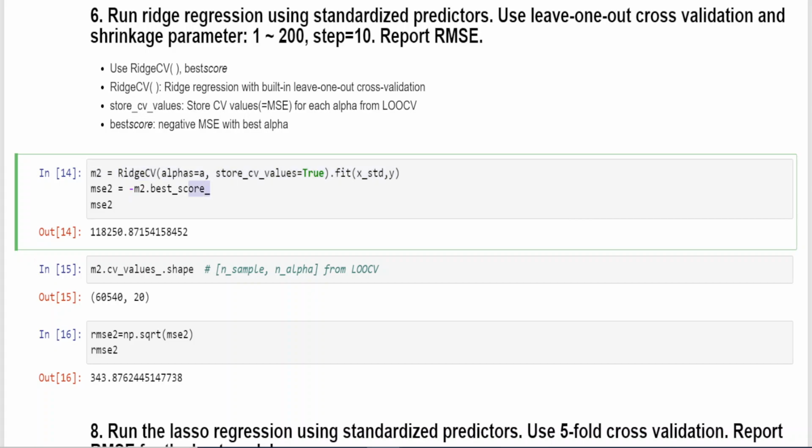Later on, we are calculating the mean squared error, MSE, of the best performing model from cross-validation by retrieving the negative of the best score from M2 and assigning it to MSE2. To view the value of MSE2, we have written this code over here. And as we can see, we have got the output of MSE2.